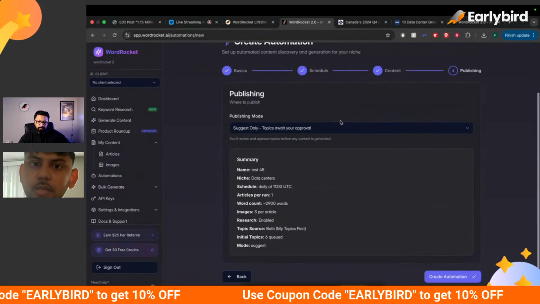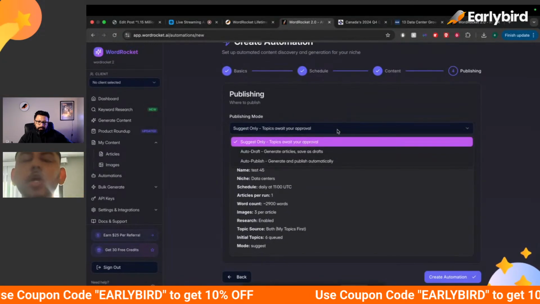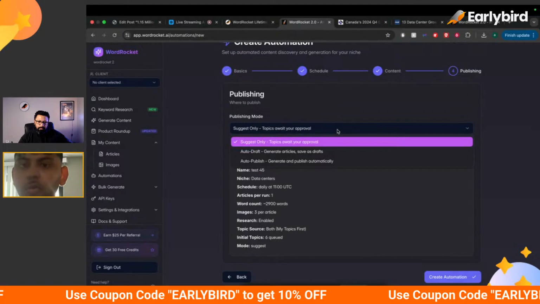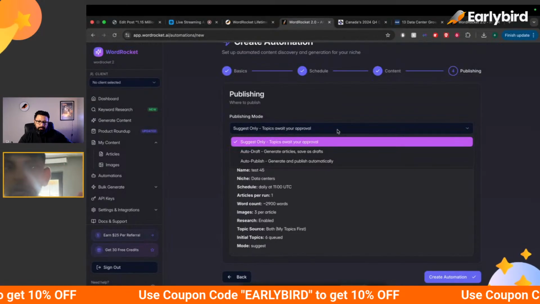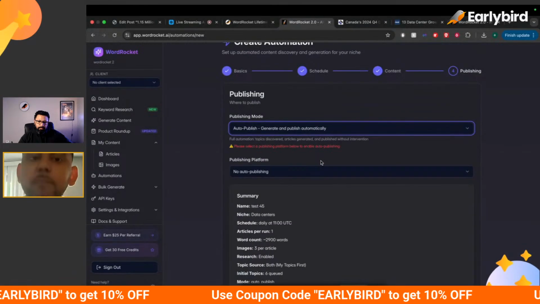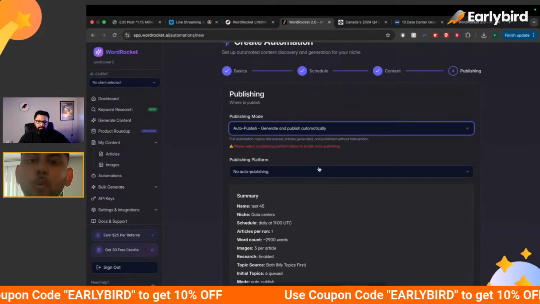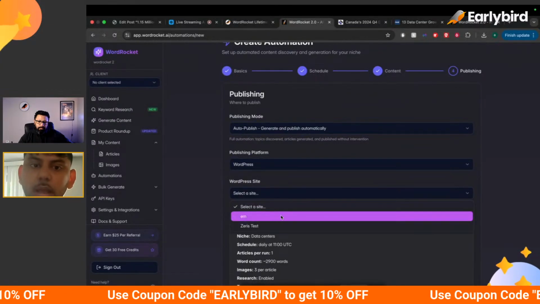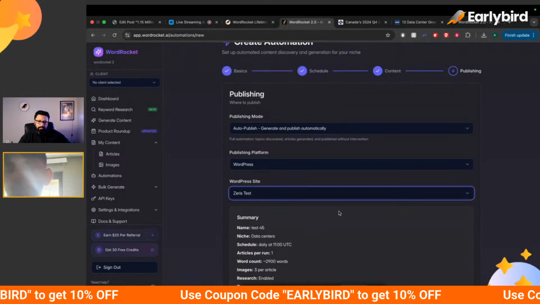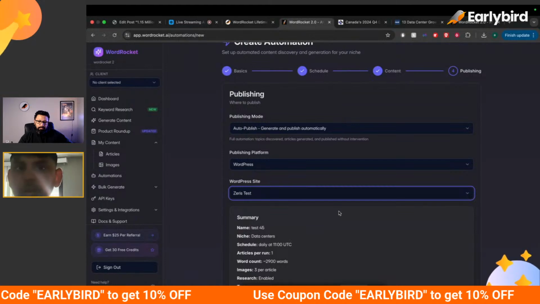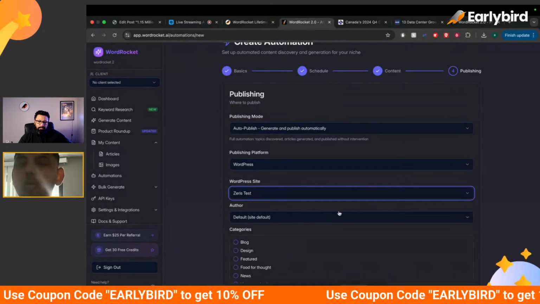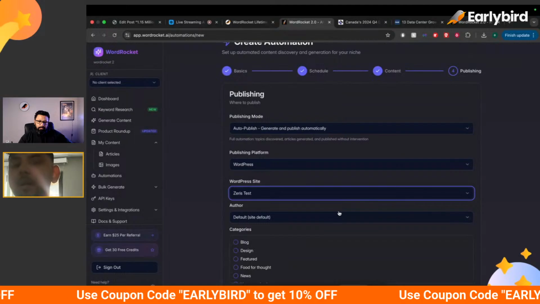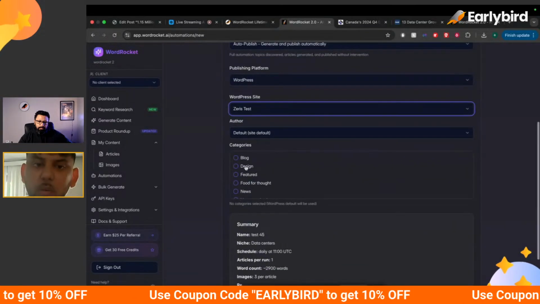Go to next. And when it comes to publishing, you can either have it create the article and then you approve it, or you can have it post directly over to your WordPress site. So again, I can choose WordPress or Ghost, and I can use my site, and every single day at 11 a.m., it'll write an article on that specific topic and post it directly over to my website.